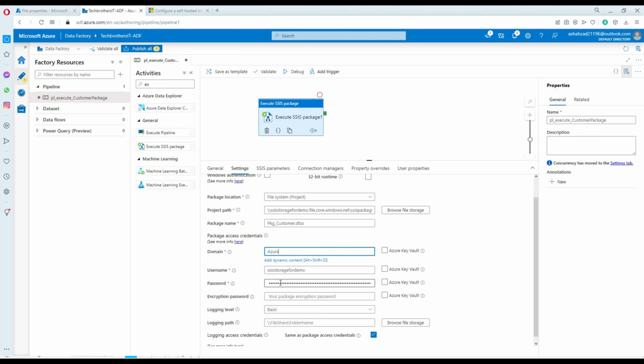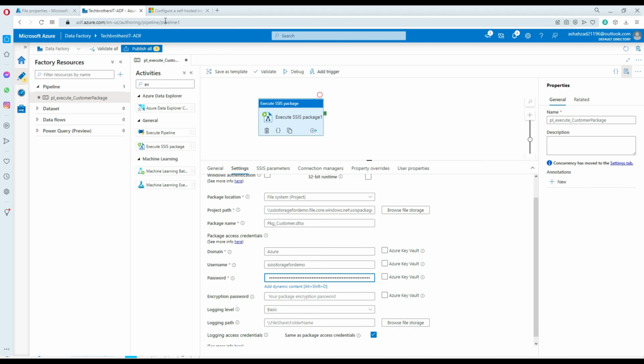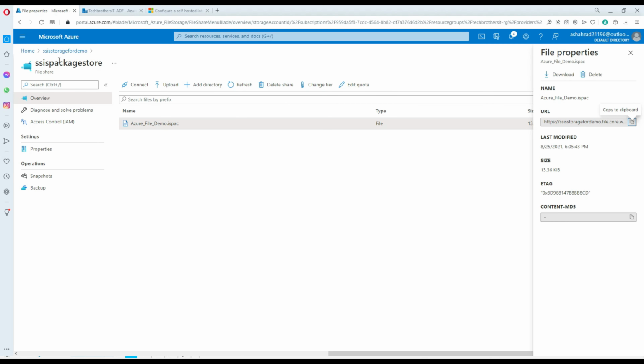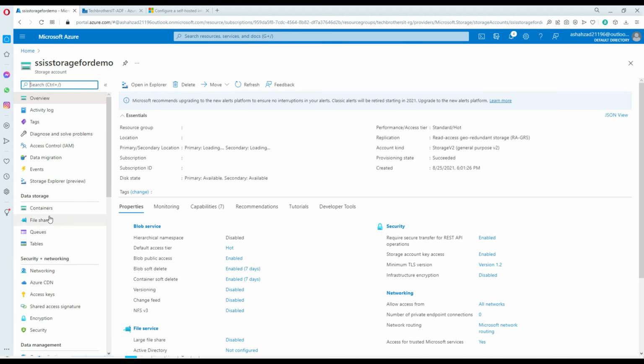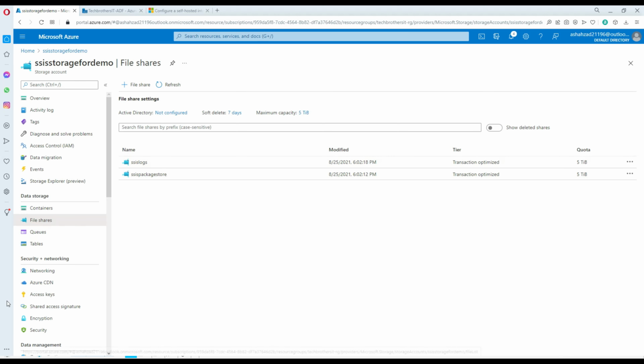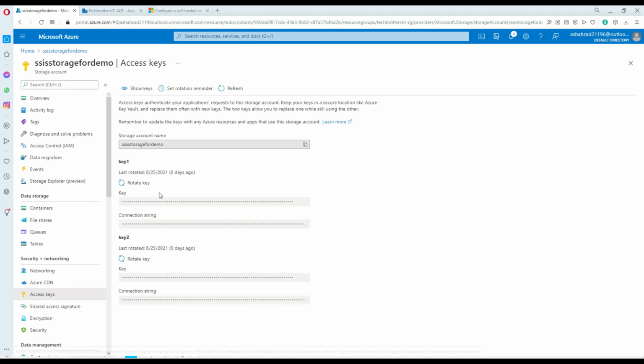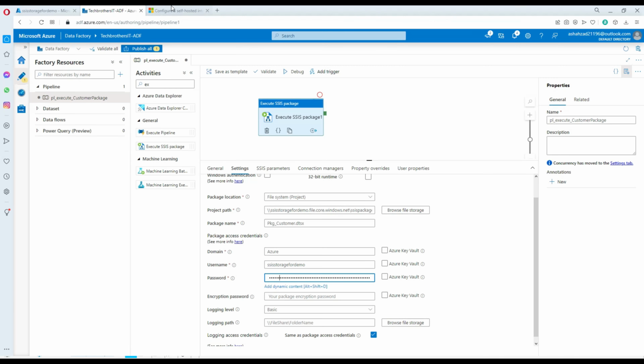Now this password, what is this password? This is the key that you are using in your blob storage. So let's go back right there. This is your storage, and these are the file shares we have created, but we are going to go to the keys. And here you are going to say show keys, and this is the key I am talking about. This is the password right there. So you can use that there. Now we are all set.